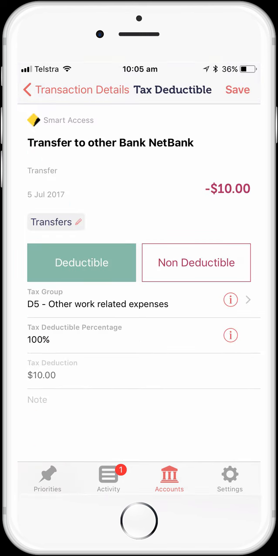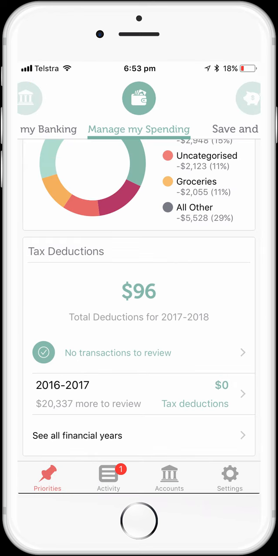As we've done before, in practice we might want to add some notes and an image of the receipt, but for now we'll just save the details of this transaction. Back at the dashboard screen, I can see I now have $96 in confirmed tax deductions for the current year, no transactions to review for the current year, and still some work to do for the previous year. The beauty of managing your deductions this way is you can do it progressively during the year so that when you come to tax time next year, your work's largely done.